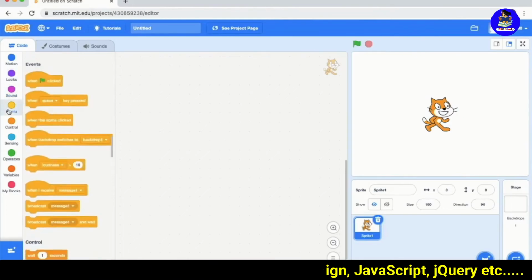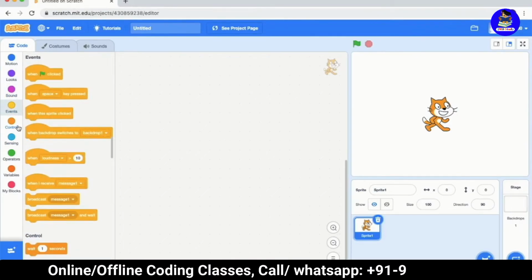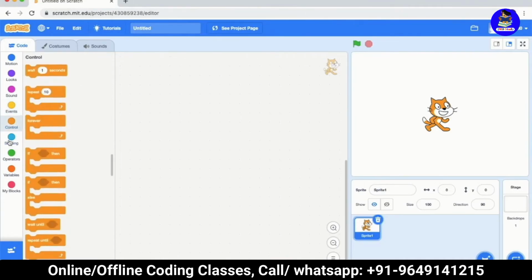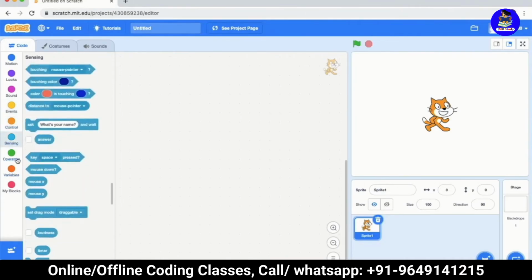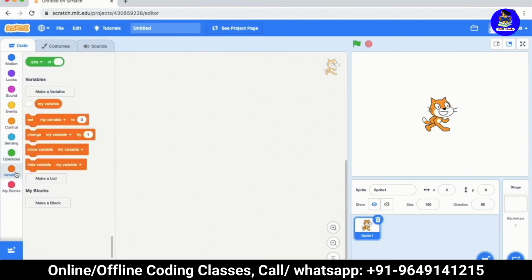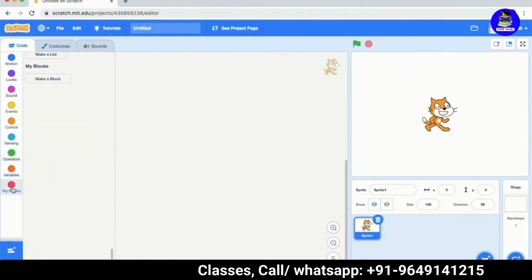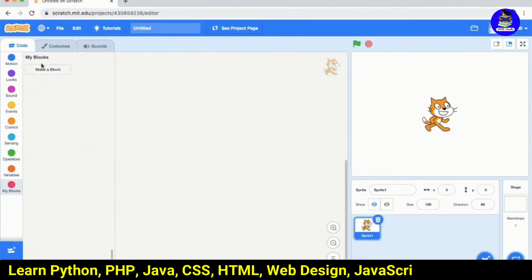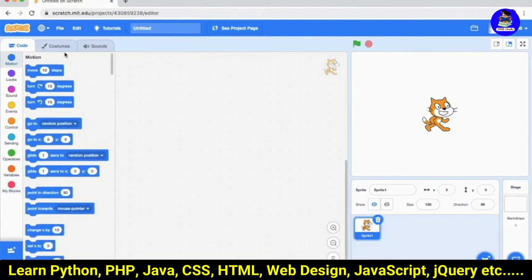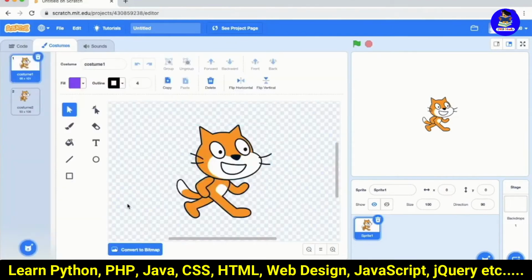Okay, so these are events. You can see the event blocks. You can see different blocks, and finally you will see My Blocks. These are My Blocks where you can create our own blocks. In further classes I'll show you how to create them. Now let's move on to the costume.